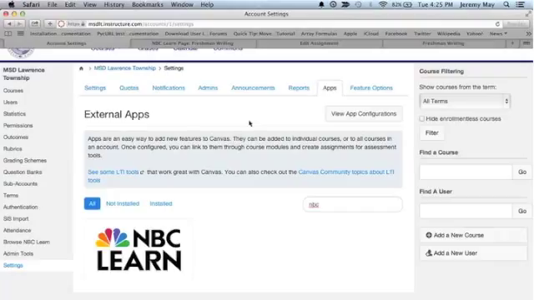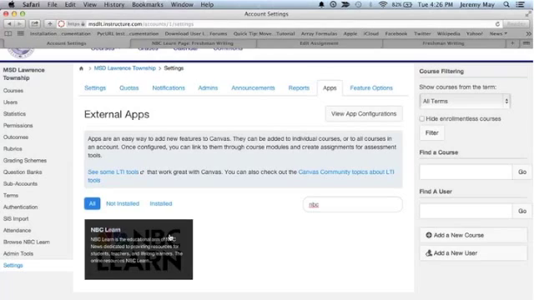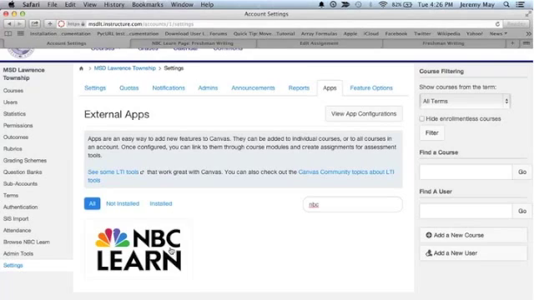In January of last year, we began our switch to Canvas. And when we switched, one of the first resources I wanted to integrate was NBC Learn. NBC Learn is an LTI tool that's built into Canvas. So I sent a couple of emails, got a couple of responses, and we were able to get this added inside of our Canvas instance.